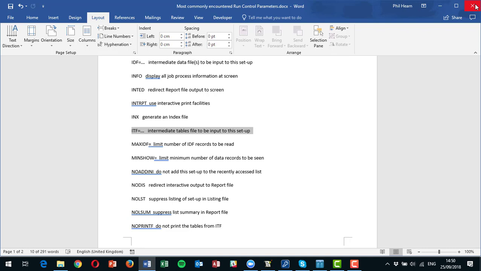Or you might want to just manipulate some tables. So if you've got a very, very big manip stage, you might want to read the tables that you've calculated, and then in a separate run, use ITF equals to pull in those tables and manipulate them to do whatever calculations you want to do on the tables in manip. So it has 2 purposes where you want to build on the tables you've already got.